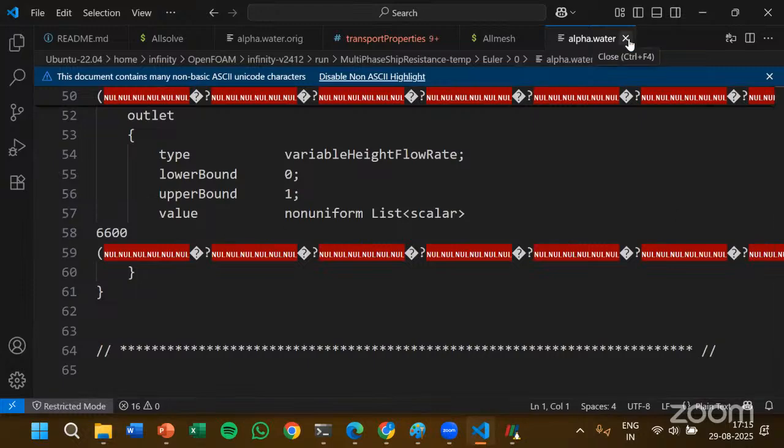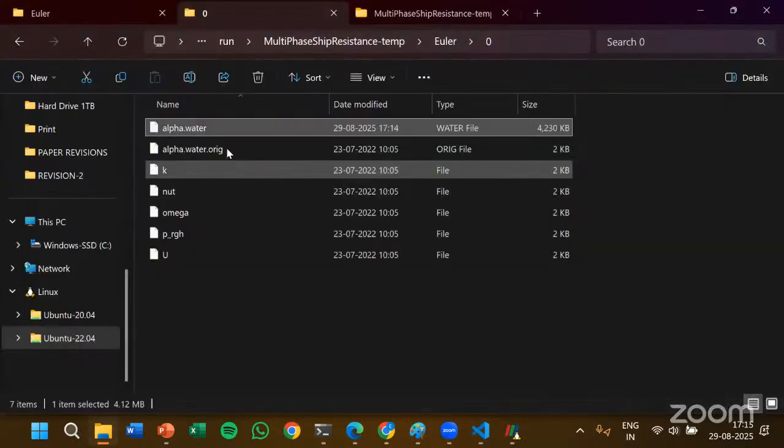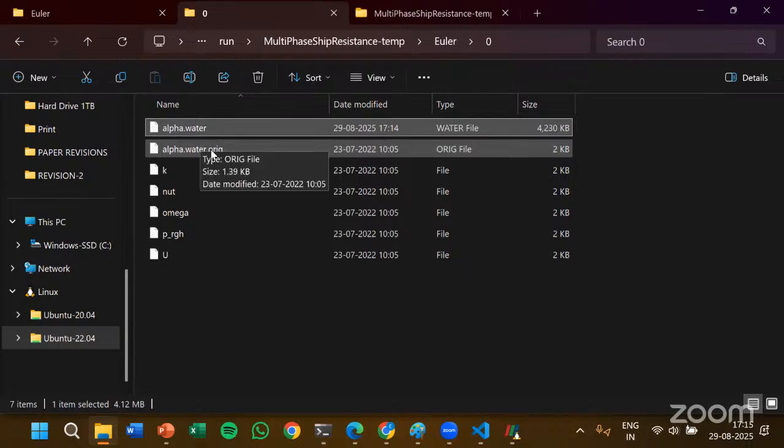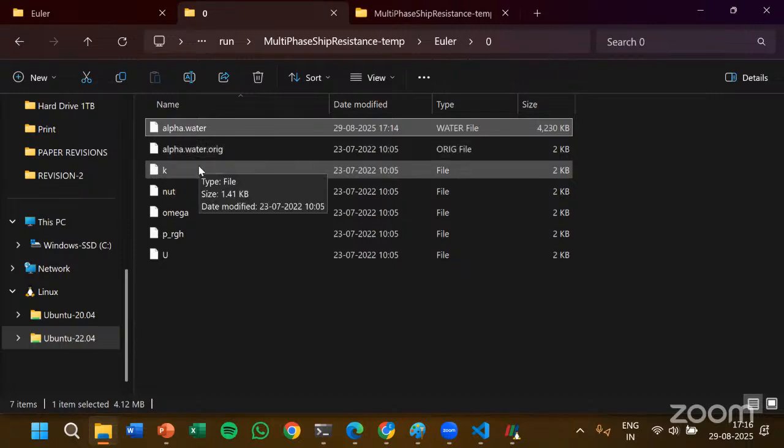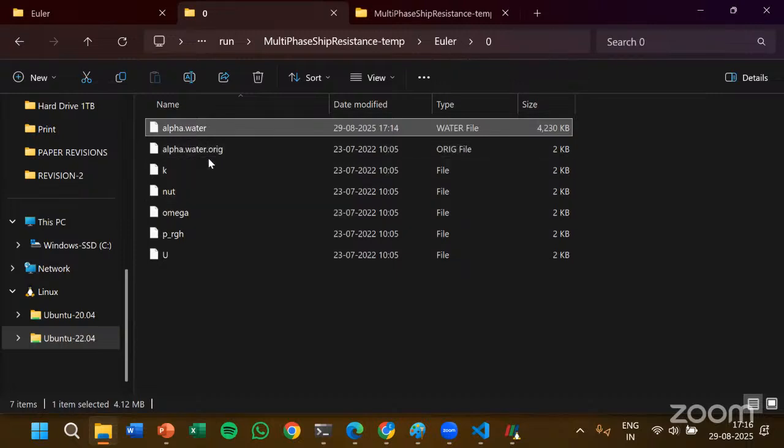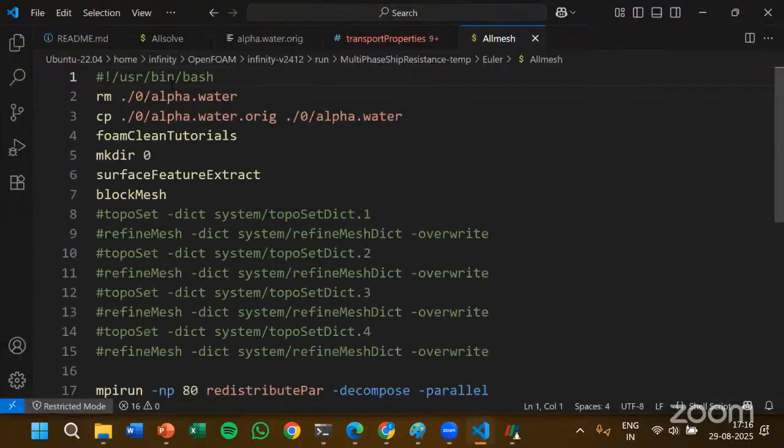So if I run this case with just alpha.water, it will overwrite the file. And later on, if I find out that my simulation is not correct and I want to make changes, I would have to scroll down or clean this entire file and then start again. That's why it's advisable to save most of your files as .orig files, and just before the simulation, you copy it and rename it to the alpha.water file.